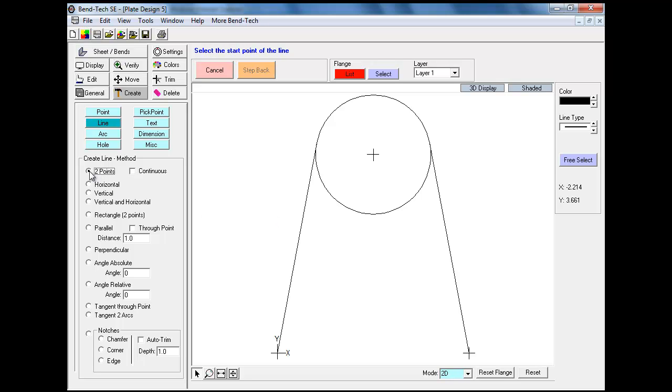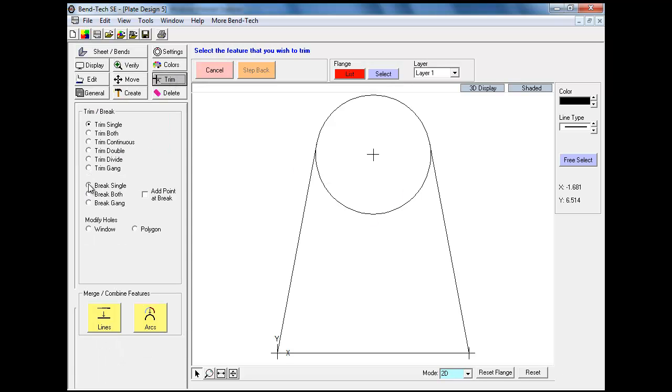Next, we need to use the 2 points method to connect our two bottom base points. We now have the basic outline of our flange. We now have a line here that we need to get rid of on the bottom part of this arc. We will select the Trim method, the Break Single in the Trim Break panel. Selecting the feature that we want to break, we will then select the feature we want to break it at.